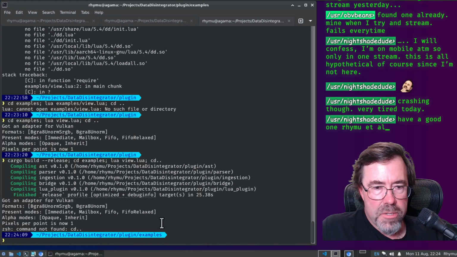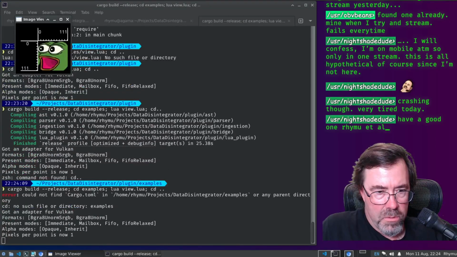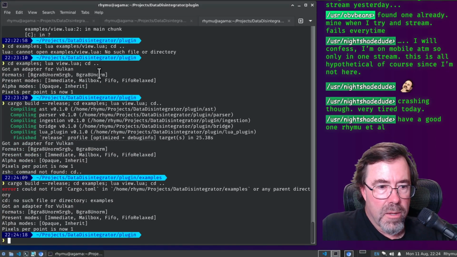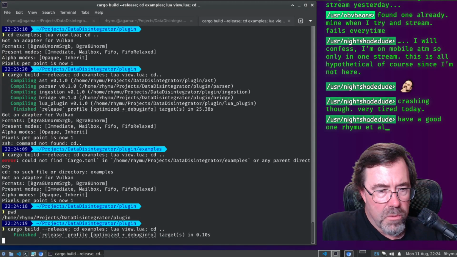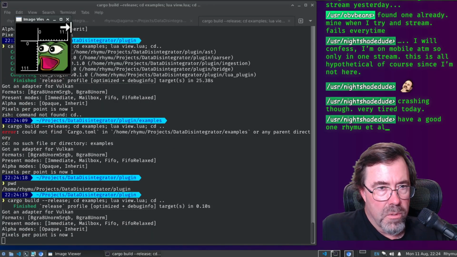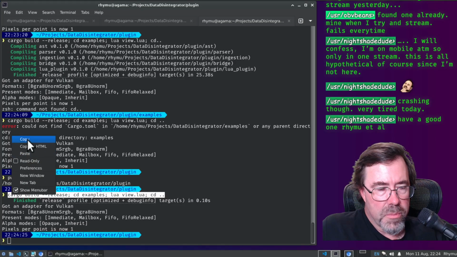Command not found: cd dot dot. Okay, because we're in the... cool. Can I like make that a shell script?